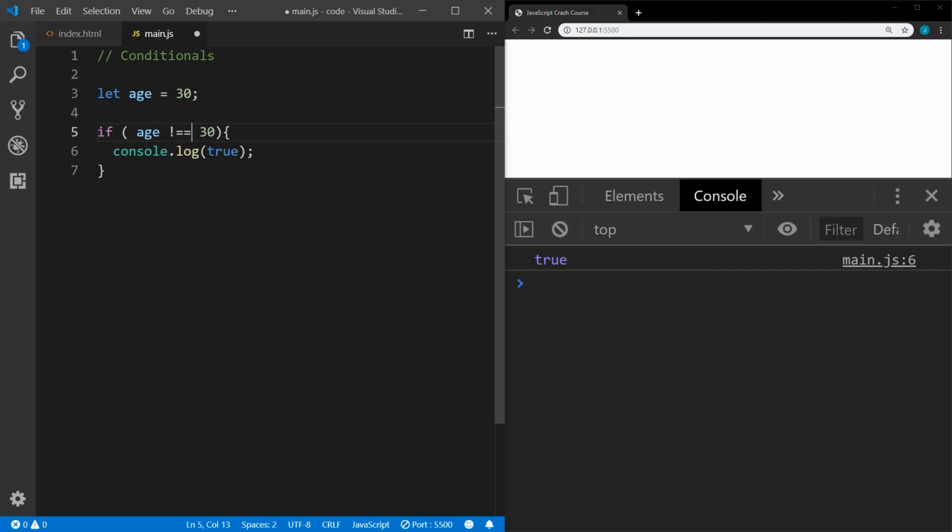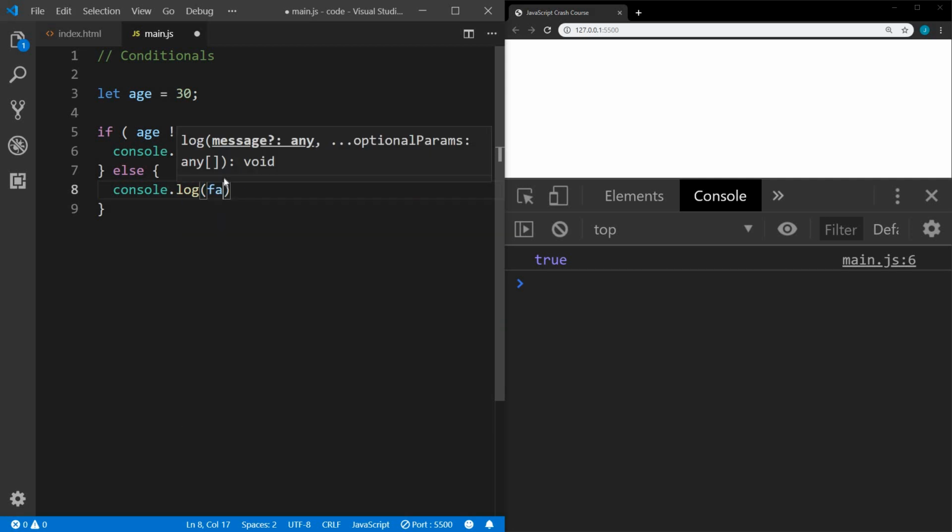So now, if this is true, we want to run this. But what if it's false? So we could say else. So that means if the statement is true, it will run the first block of code. And if the statement is false, it will run the second. So we'll say console log false. Okay, so let's just change this to 3. And now it's true. Age does not equal 3, so it's running this code.